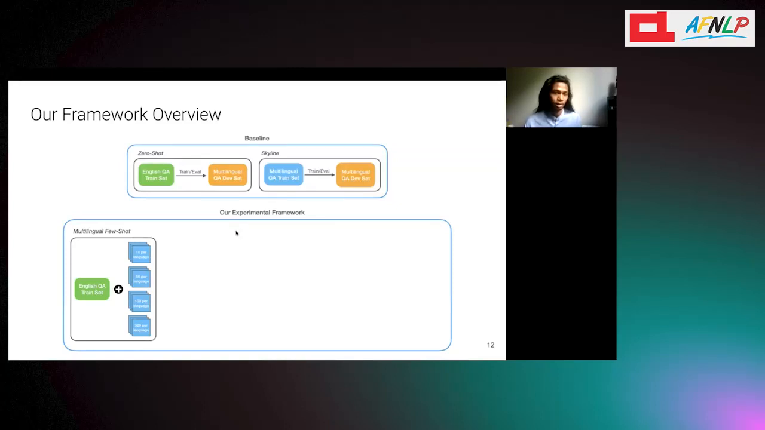So now, after the zero shot setting, we have done a bunch of multilingual few shot settings where we added some instances like 10, 50, 100, or 500 instances from the TyDi QA dataset for each language.